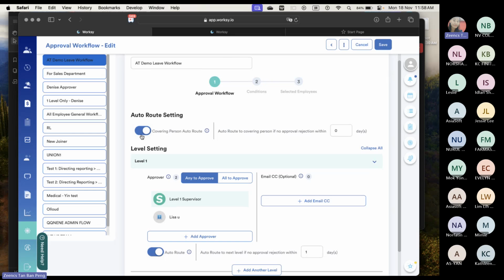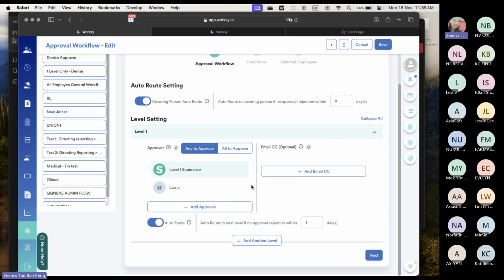For example, Ali is directly reporting to Logan, correct? Then Ali's subordinate is another staff called Ahmad. So when Ali wants to apply, Ali will be required to select Ahmad. It's like a buddy or pair. Then Ahmad needs to approve before it reaches the level 1 supervisor. If you don't want this, you can turn it off. Or maybe they will route to the current person within a number of days. Commonly I just put 0. They need to approve first before it reaches the first level supervisor.